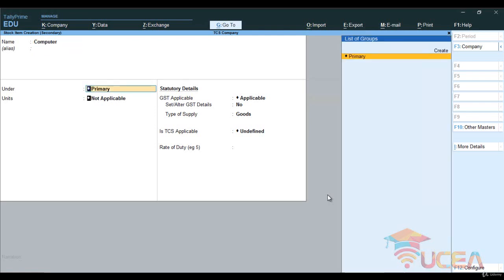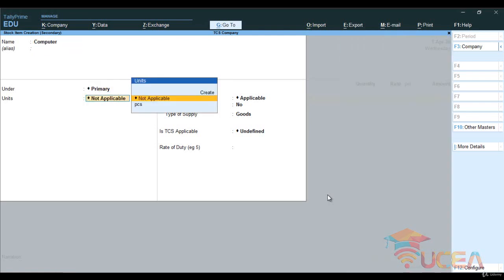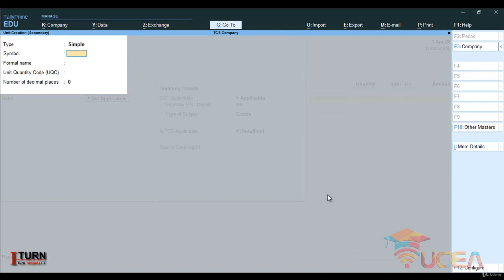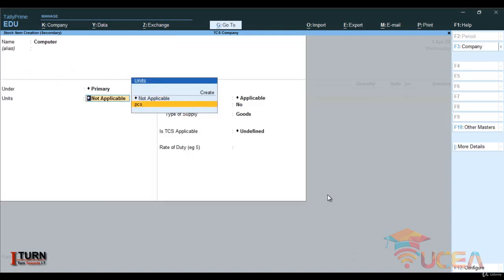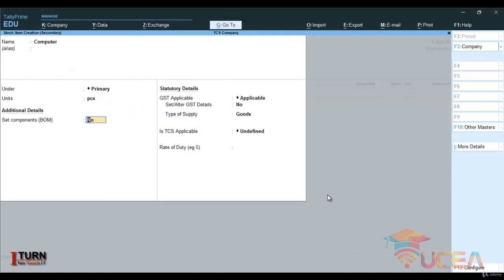Now computer is going to be measured in pieces. Alt C, or we have already created pieces, and if it is not created, Alt C, and from here you can create. However, we have created, so I'm going to select pieces. Okay, now GST is going to be applicable.